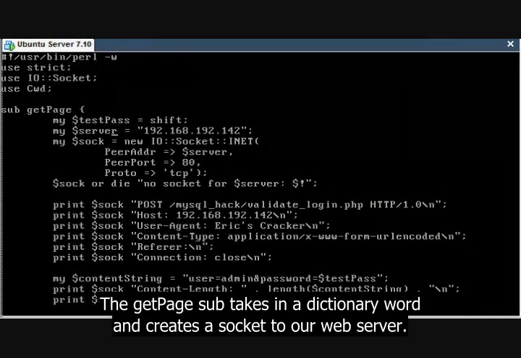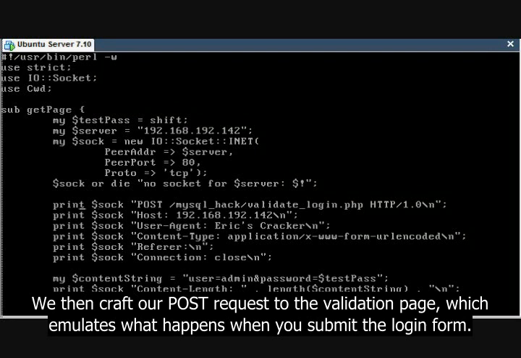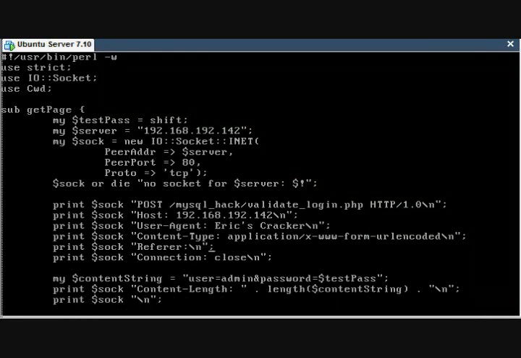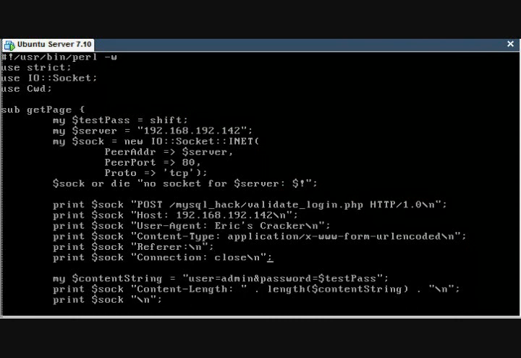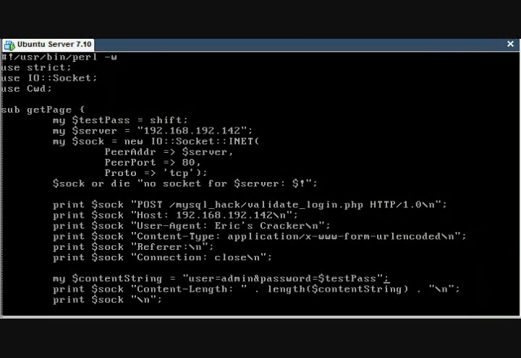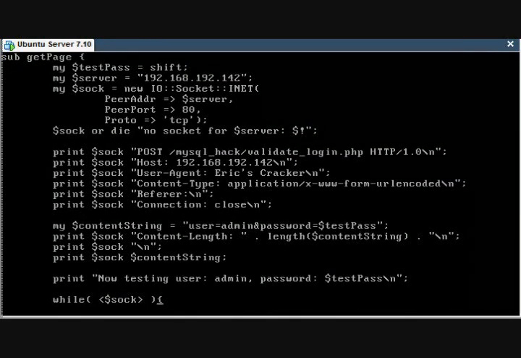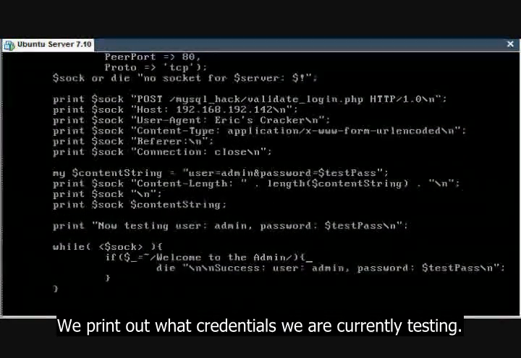The getPageSub takes in a dictionary word and creates a socket to our web server. We then craft our post request to the validation page, which emulates what happens when you submit the login form. We then craft the content parameters to use our credentials, admin, and the dictionary word to test. We print out what credentials we are currently testing.